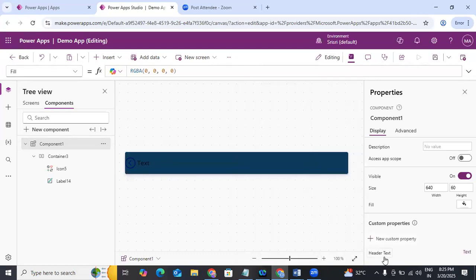I'll create it as a script. Now I'll take here header text is there, right? As of now, I'll keep it as header text.